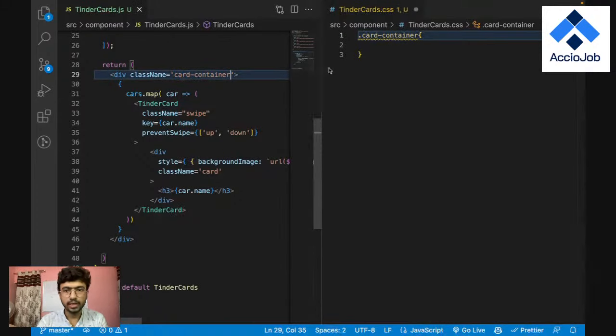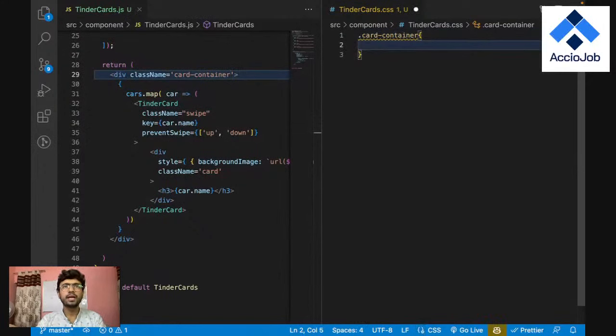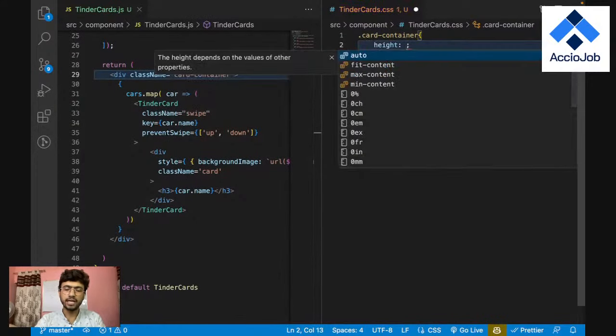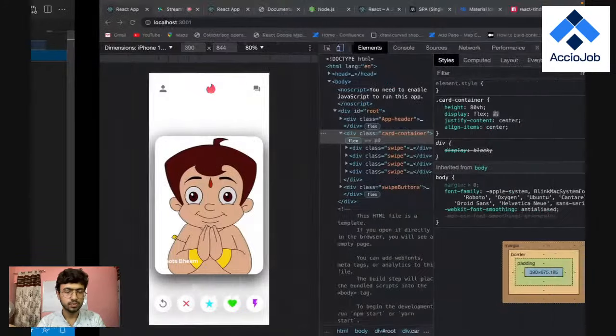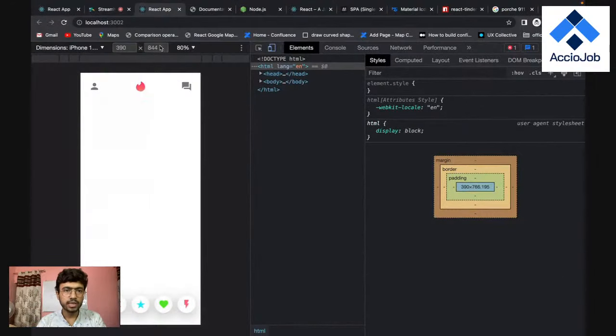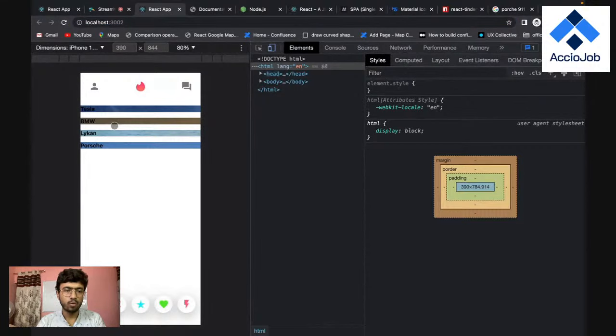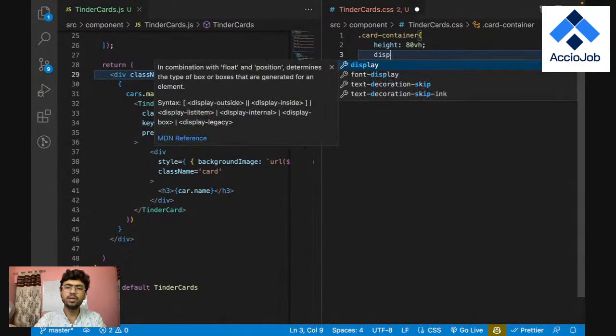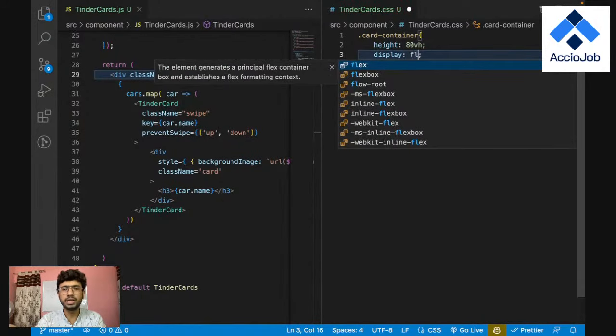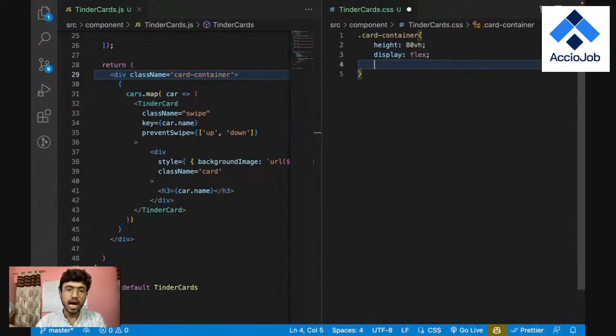Perfect. Card container. So what we want over here is to give it a height of 80 view height. I will be looking into this again and again so that we can see how exactly it is looking now. We need to display it as flex. And just let me know, guys, in the chat below if you have any question for us.